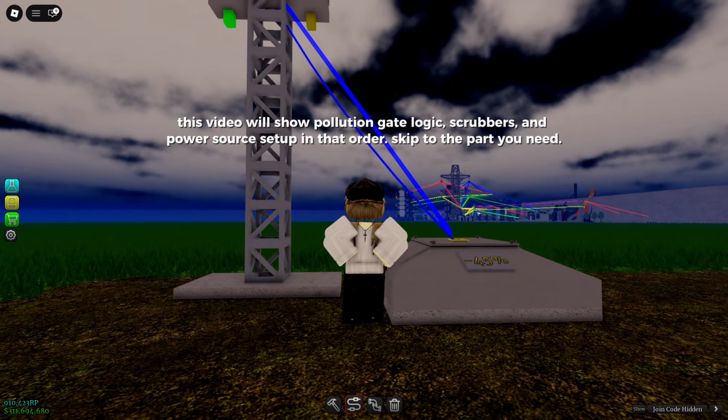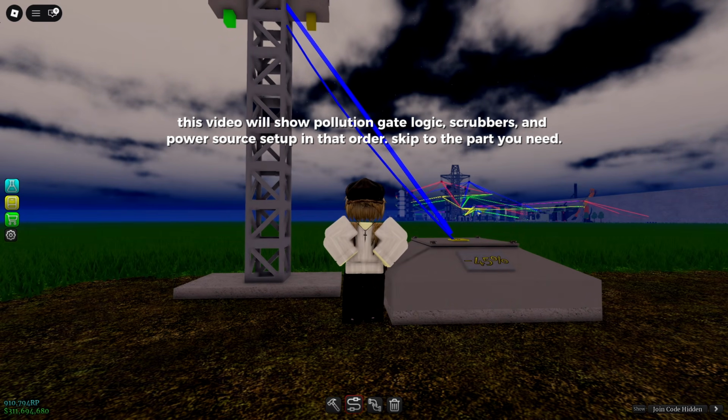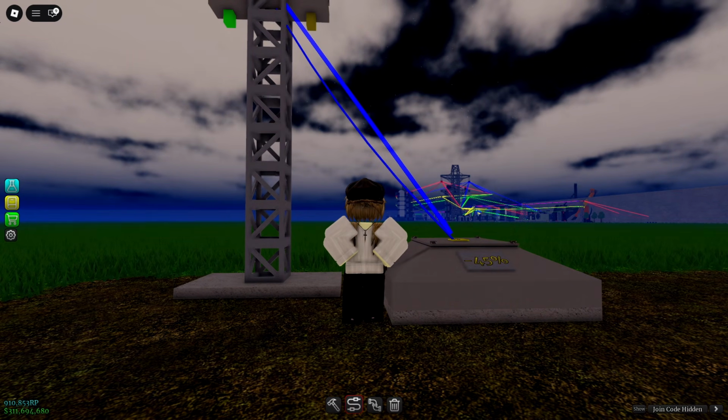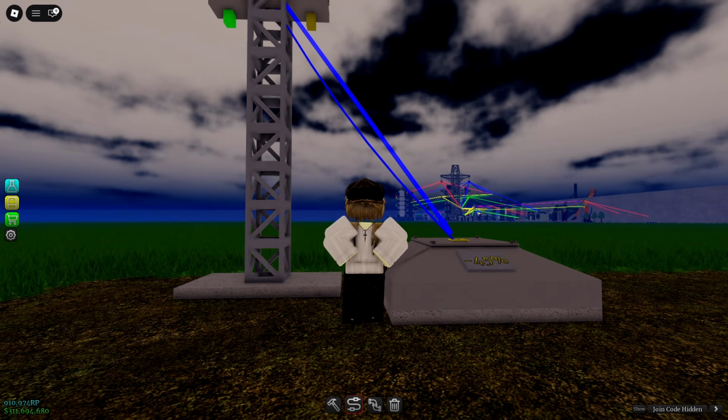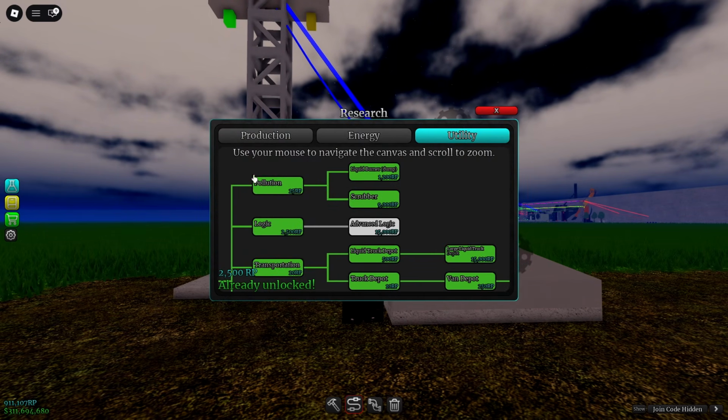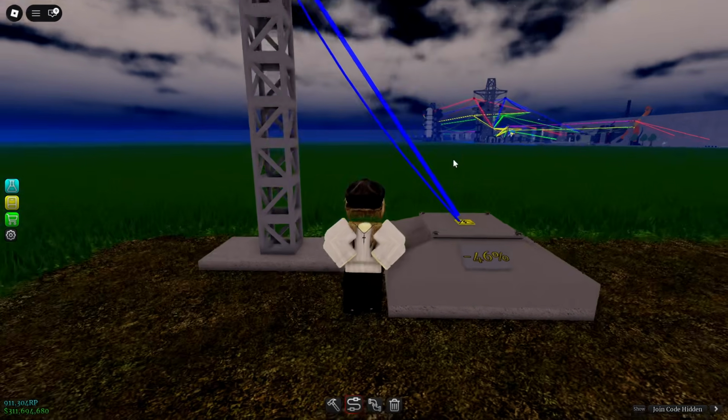In this guide, I will briefly show you how to set up a pollution gate to control your pollution percentage. I will also be covering how to set up your scrubbers and a reliable energy source. So this video will be split into 3 parts. Continue watching if you want to learn how to set all of this up. Before starting, make sure you have already researched logic and scrubbers.